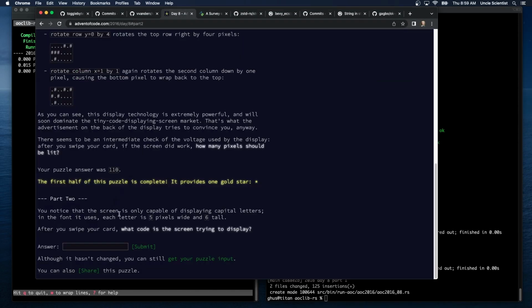What's part 2? Part 2 is you notice that the screen is only capable of displaying capital letters in the font it uses. Each letter is 5 pixels wide and 6 tall. After you swipe your card, what code is the screen trying to display? 6 tall is how big our display is. 5 pixels wide means we could fit 10 characters across. Unless there's a gap between each one.